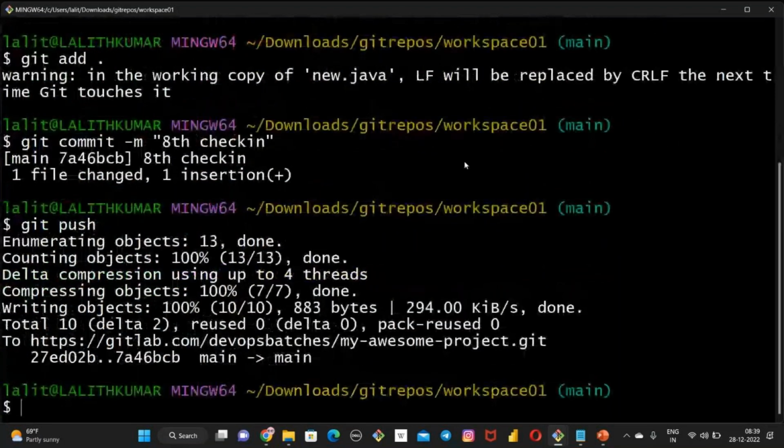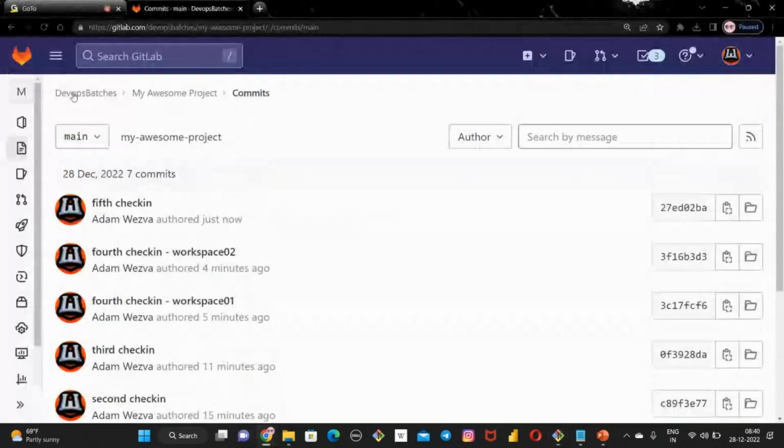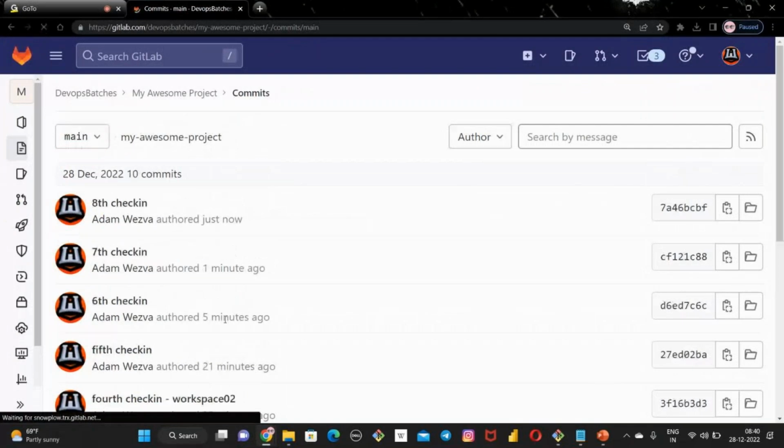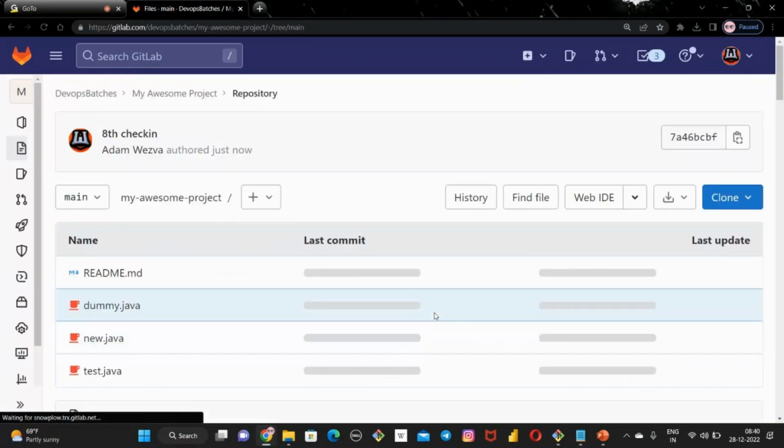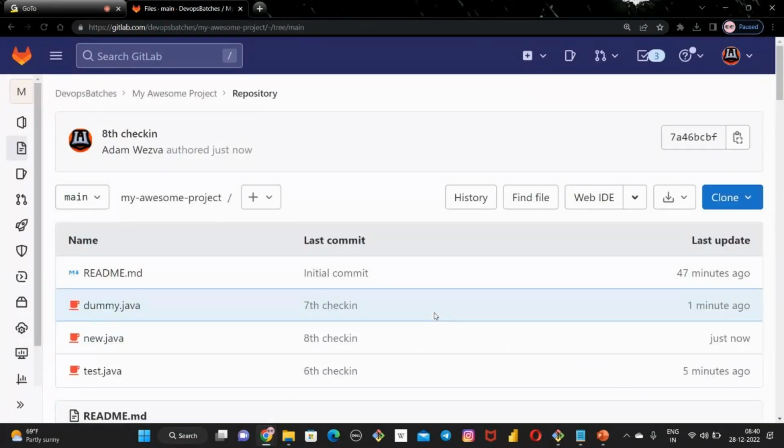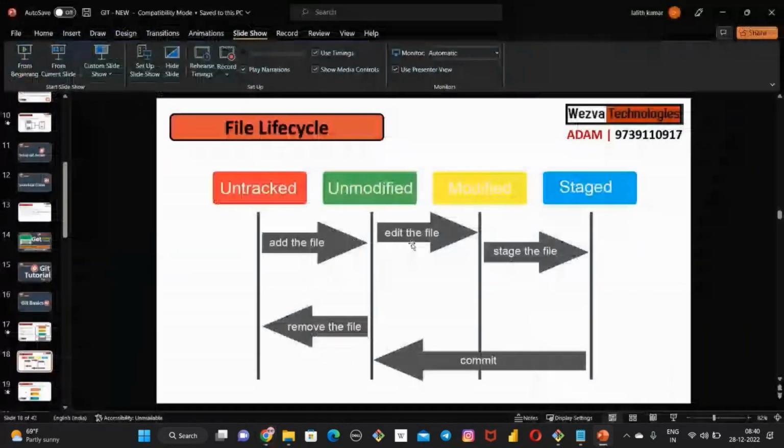So come back here to your repository and just refresh. And according to that, you should also see the files. All right, cool. So clear with the life cycle, so that you should be able to differentiate. Now we'll also see a couple of other things. Clear until now? Okay. Now let's move to the next.